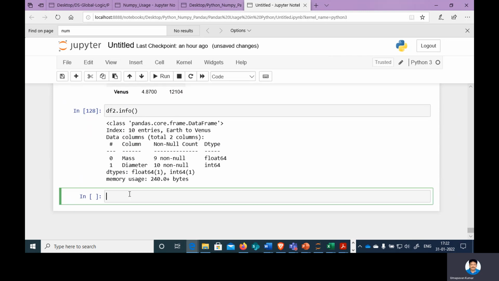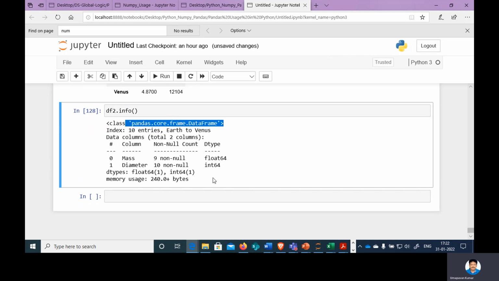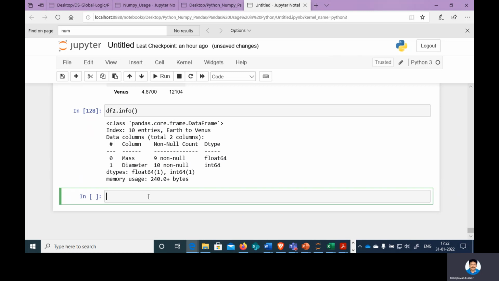Okay, this is one thing. Info means it is giving us the type of the data frame, how many entries were there, which are all the columns, and how many non-nulls are there. This much you can get from the info.